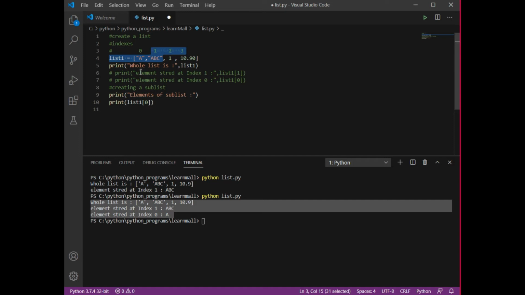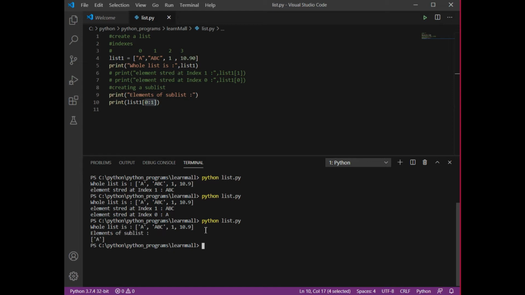So I have specified 0. Now I need to put a colon and the next value till which I want to have the element. Suppose I want to have ABC, so I'll write list starting from 0 and ending at 1. Let's save this code and run it. It is going to give me only A but in the form of a list. Can you notice that earlier it was giving A as an element, now it is giving A as a list.